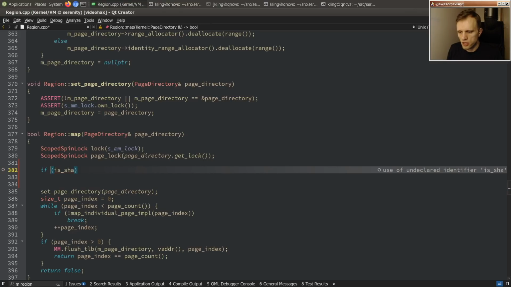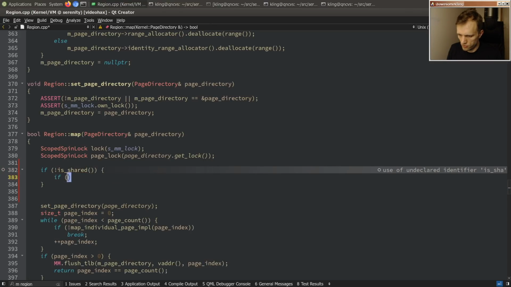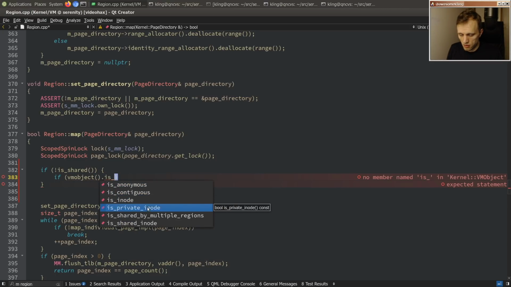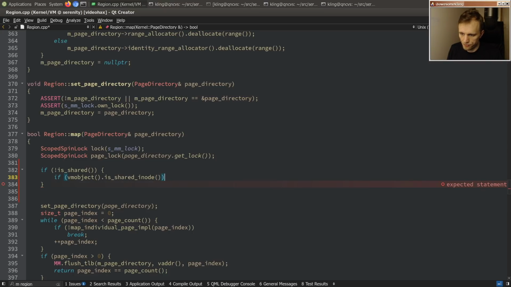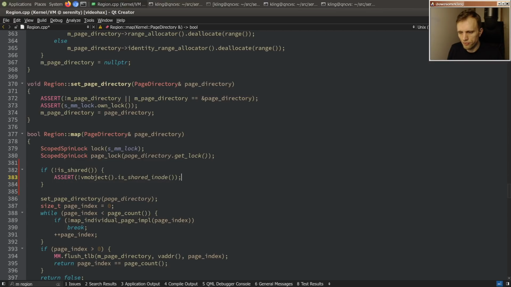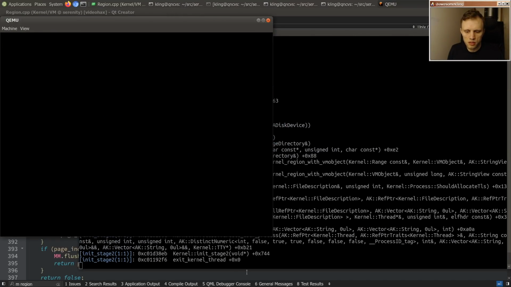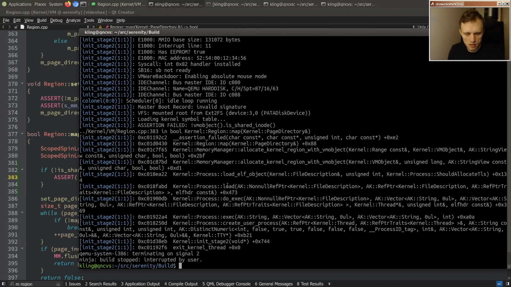So if it's a non-shared region, and the VM object is shared inode, we should assert that it's not a shared inode, right? Yeah. Because this would be a big no-no. So then the kernel will just panic if you get into that state, which we immediately did because I didn't think something through.